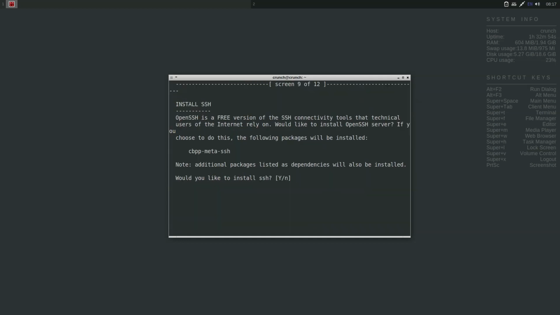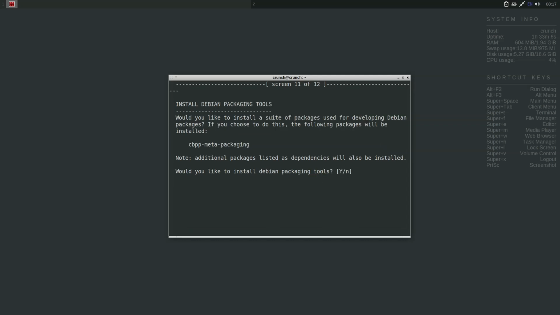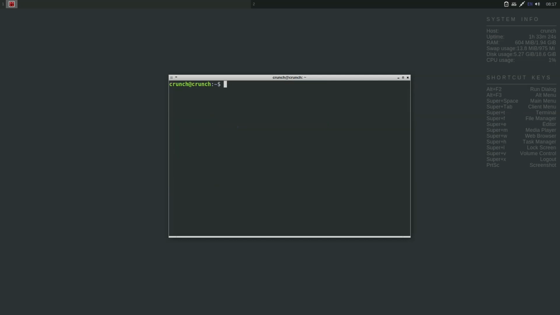Okay, and that's it. The other one, if you need SSH, for now I don't need to install SSH. Web server with PHP, no. If you want, you can install it. And here we have already finished. Hit any key to exit, and this will exit everything for us.